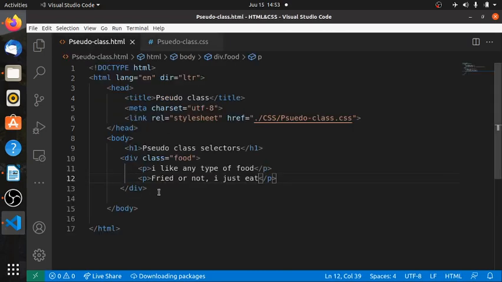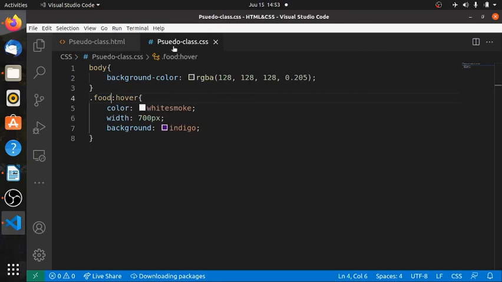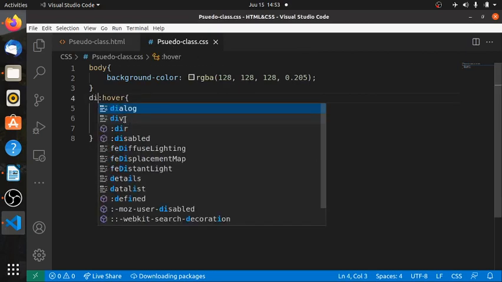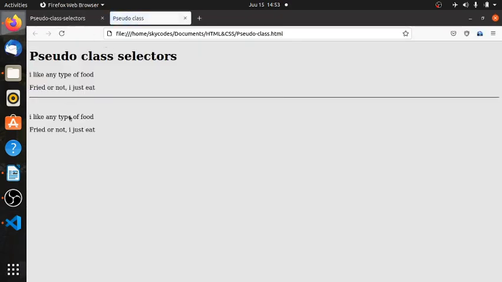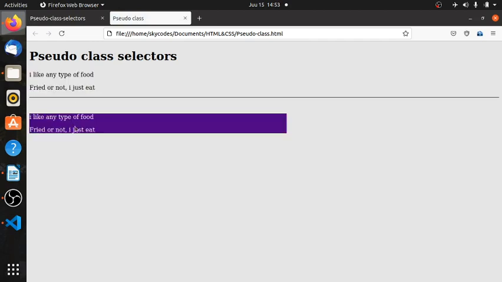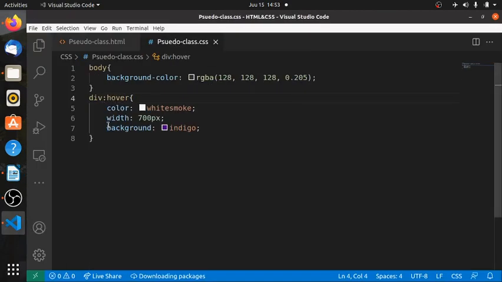So if you had different divs, for example the same thing here as a div, and maybe this class is now foo, not food, if you still had a div here, to separate them properly we can add maybe HR here and BR, such that we know we are dealing with different sections. This is how it looks like. You can see both divs have the same things. Now what if you wanted to make the lower one have different effects? If you only have div, then hover, you cannot achieve that.